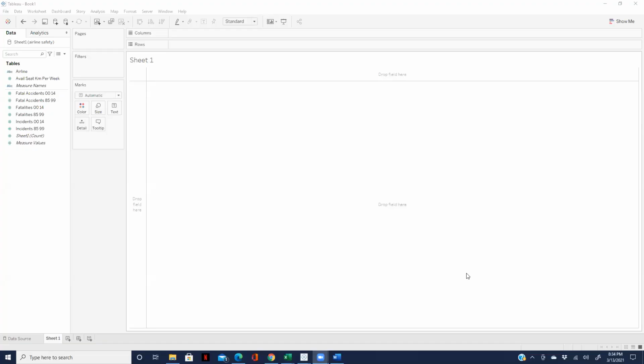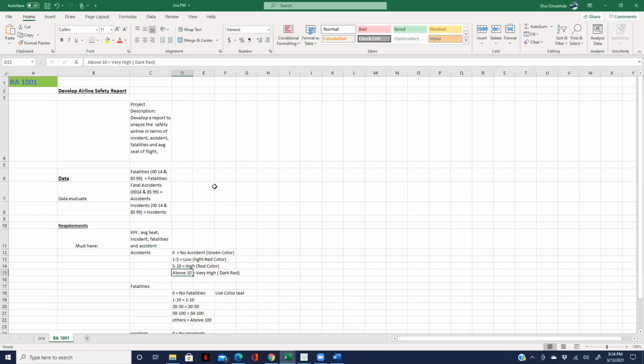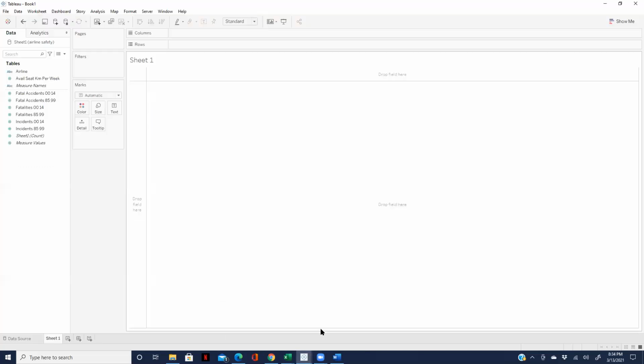So now we have our data. Let's go back to that requirement and see the first one. If you look at the data right here, they want us to combine all this data into one field. So the first thing we do is create a calculated field, and this will be our introduction to calculated fields. After this week, we're going to be doing more calculations using calculated fields, parameters and all that. So for now, we're going to keep it simple.